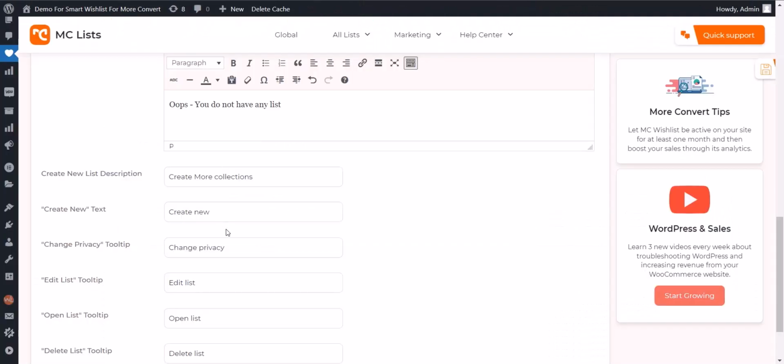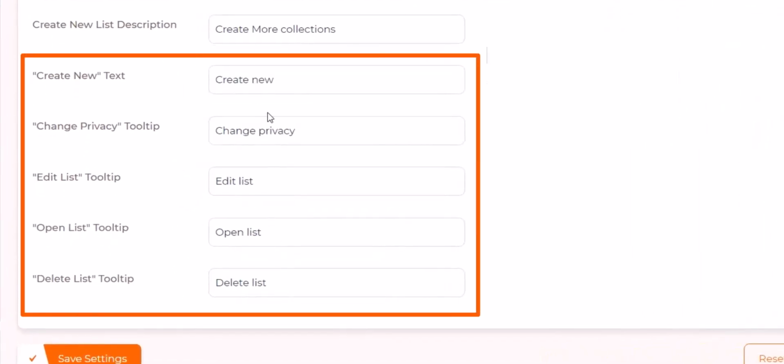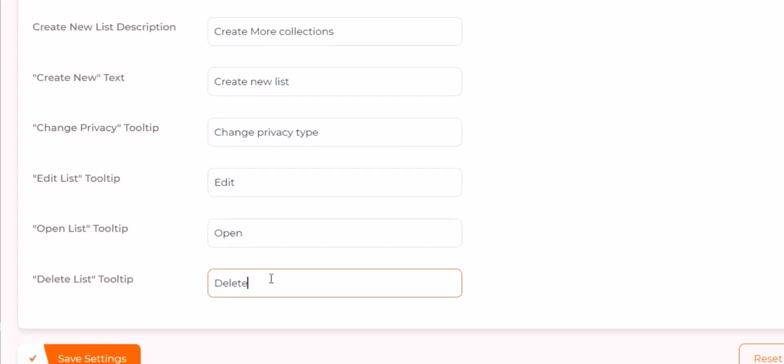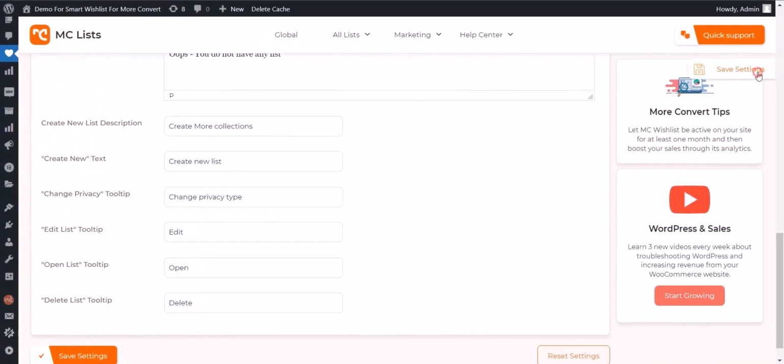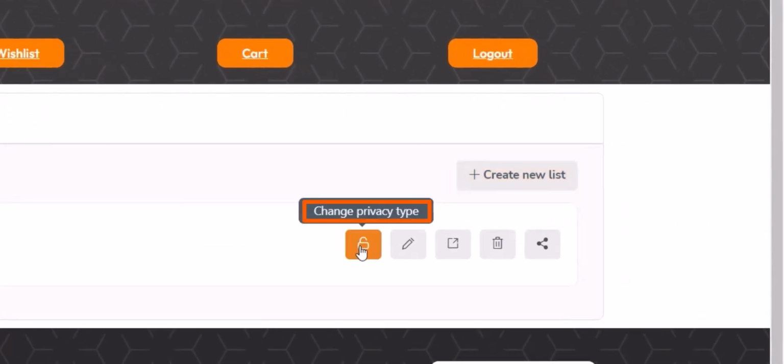Going back to the settings, I can customize the text for all the buttons on the list pages. Here I change this one to Create New List button. Here, I'll write Change Privacy Type. And I clear the list word from the default text for the remaining buttons. Saving these settings, I'll go to the list pages and refresh the page. As you can see, all of these texts have been successfully updated.